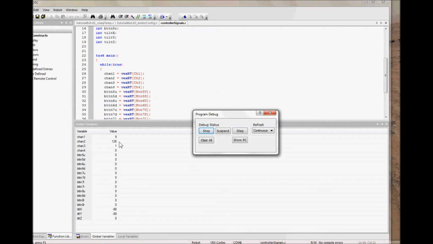Now I'm messing with the right joystick. I'm moving it forward and backwards, so I'm adjusting channel 2. And you'll see that it goes from negative 127 to positive 127, with zero when I get it centered. And then if I move it in a circle, you'll see that it combines the different values from channel 1 and 2, any range from negative 127 to positive 127. Same is true for channels 3 and 4. So that's what we're getting out of our joystick.